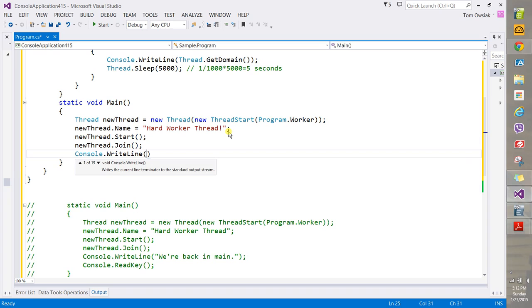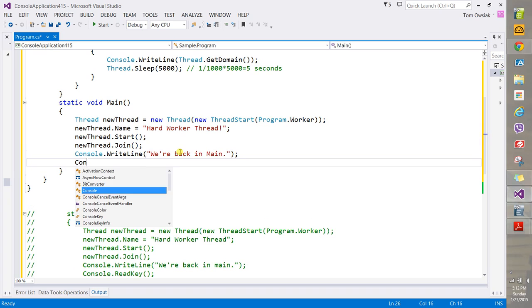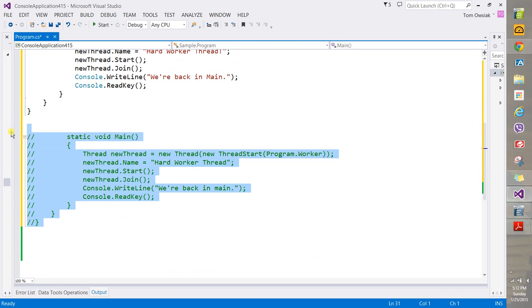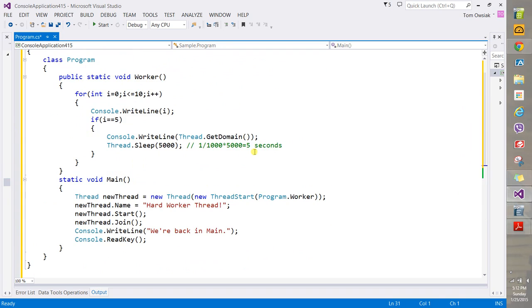Console.WriteLine. In other words, calling Join blocks the calling thread. The calling thread is the main one, so this will block it until worker completes, and then it will join back to Main and then resume Main. And now we're going to say here "we're back in Main", like that, close out the semicolon, and then Console.ReadKey, close with a semicolon. Right, so here's our program. That's the body of it.